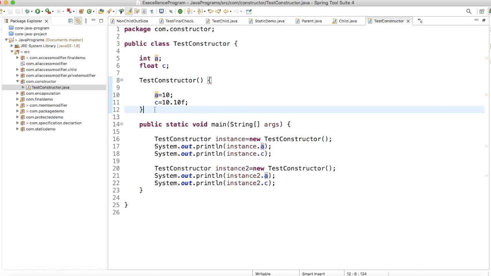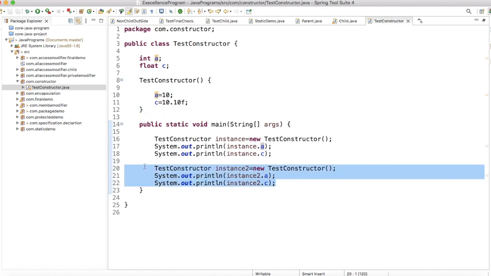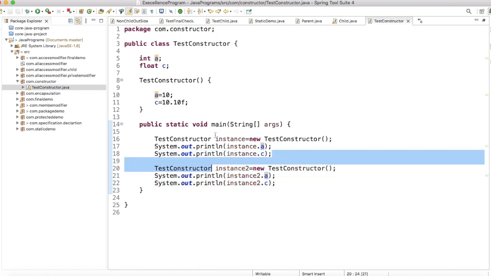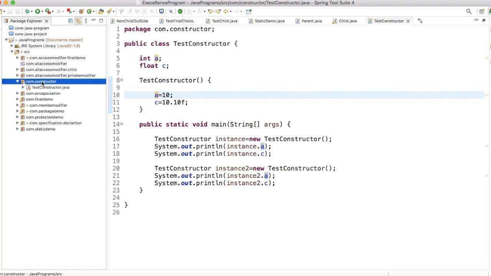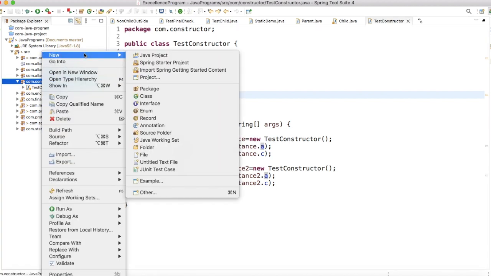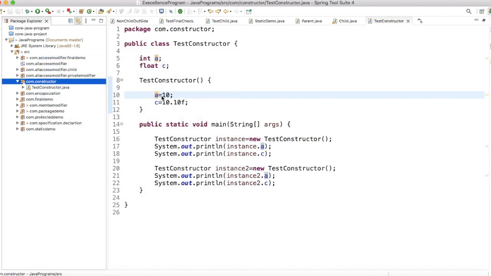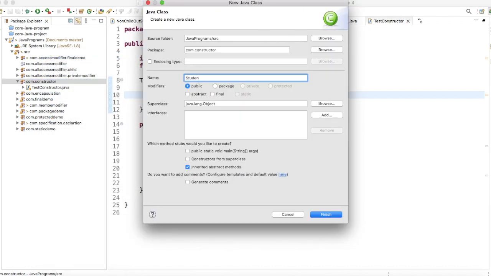Now we have seen that we created instance 1 and instance 2, but for those it is printing the same value. I don't want to print the values, so let's create a student class. If I create two students, the second student will behave the same way. But I want to create specific ones. For every student there will be a new object, and that object will contain the student information, which I am going to show you. Let's create a student.